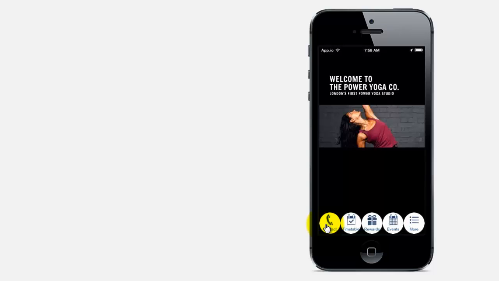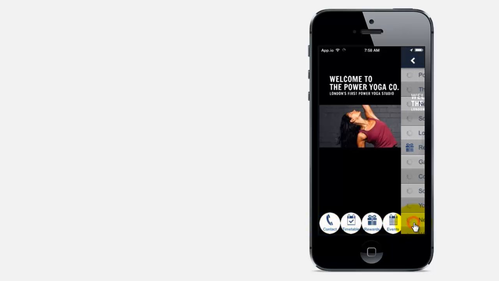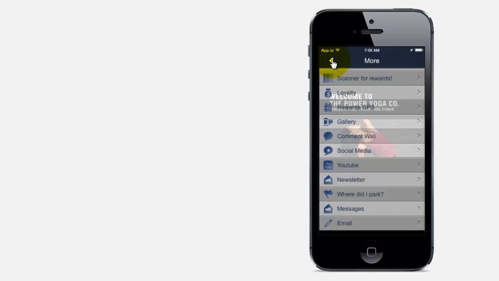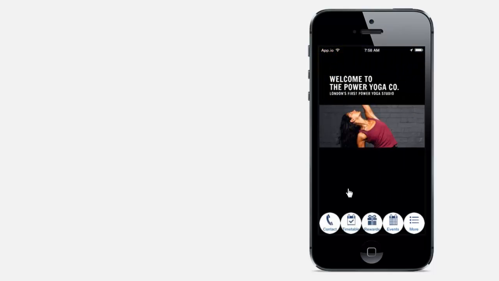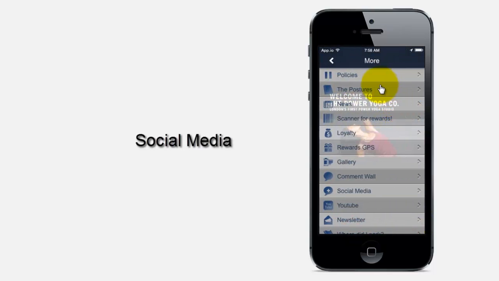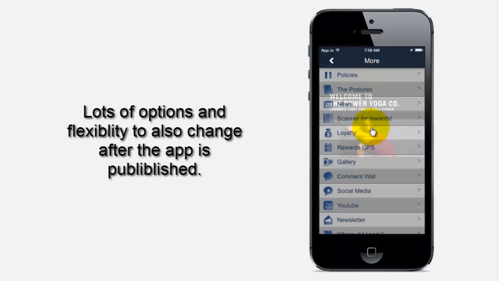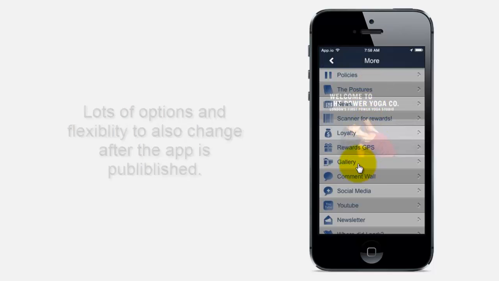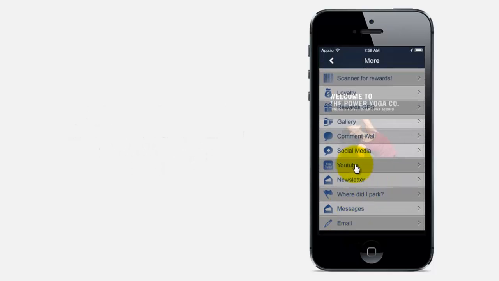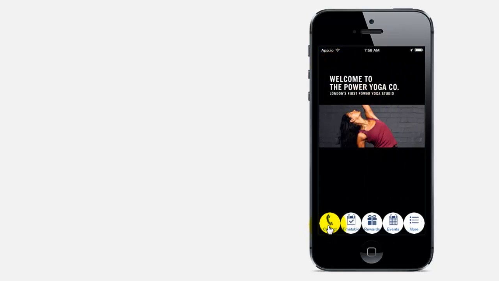So you have the main navigation here, and then you have a more button, which takes you to further tabs and pages. Very briefly, you've got contact, timetable, rewards, events. Then you've got all the social media, and you can put any pages in here, very much like a website. So policies, postures, any news, galleries and pictures. I'll give you a quick example.